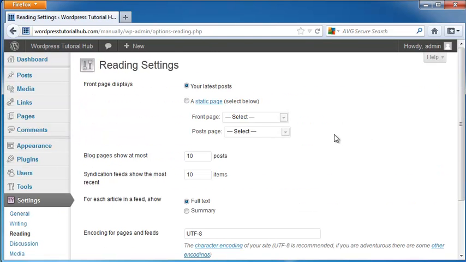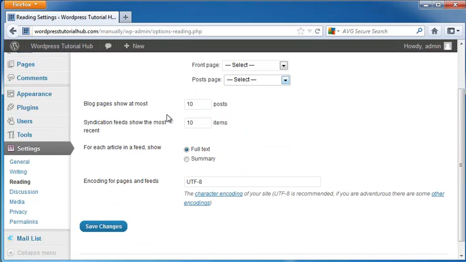This is where you choose whether your front page is going to display the latest thing that you wrote or a static page. If you choose a static page, it's going to allow you to choose which static page they're going to see, and a post page. You can choose how many blog pages are going to be showing, so you can choose 10 posts or you can go higher or lower, and show the syndication feed, which shows the most recent, which could be 10 items or higher or lower. If you want to show the full text of each article in your feed, you can click that, or just a quick summary.